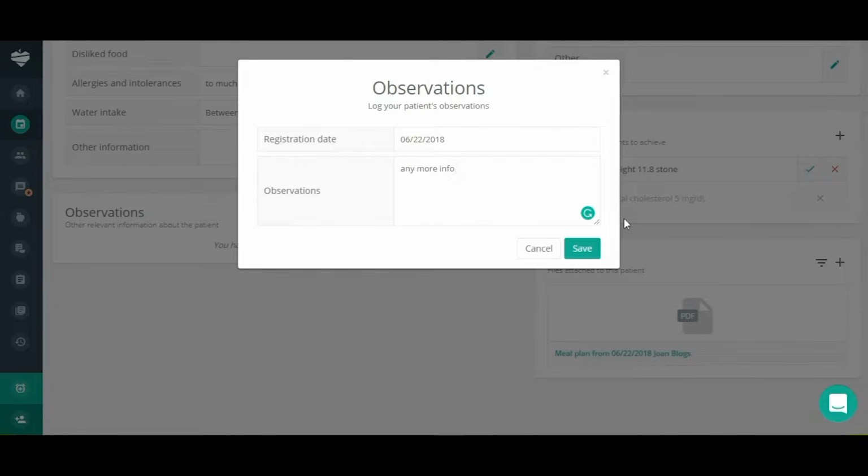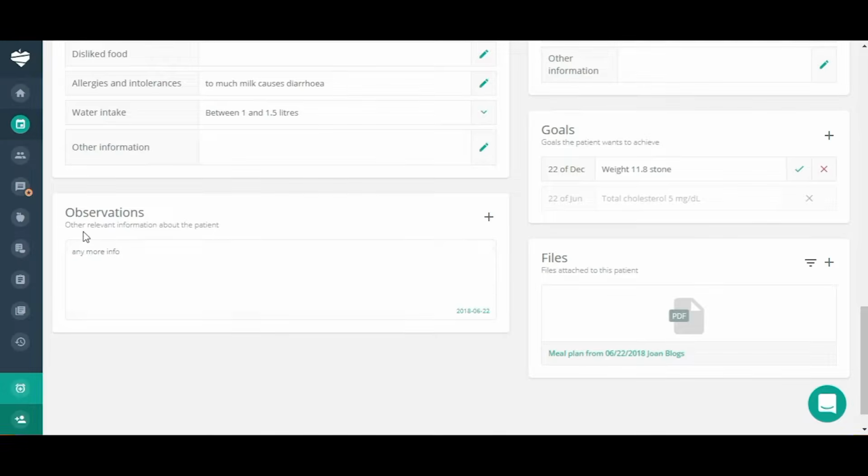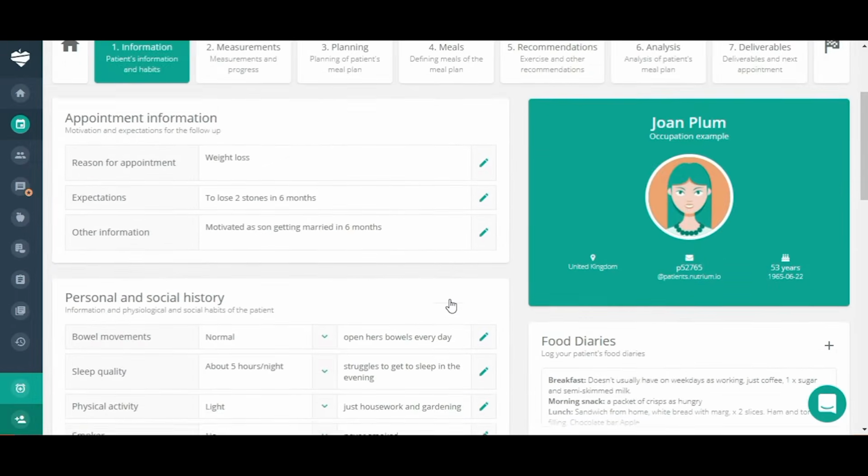Any more info, and then you can just see that it would appear there, and if you want to add something else another time, you can do that again.